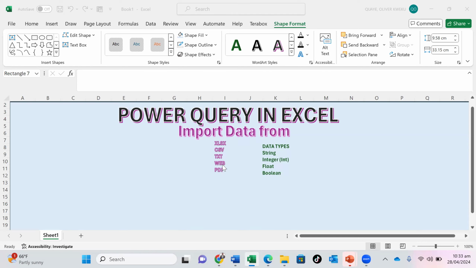I think we've already done this before, but we are going to repeat it again so everyone will be able to perfect his or her skill from here, and how to load a PDF into Excel, right? And we are going to look more at data types.